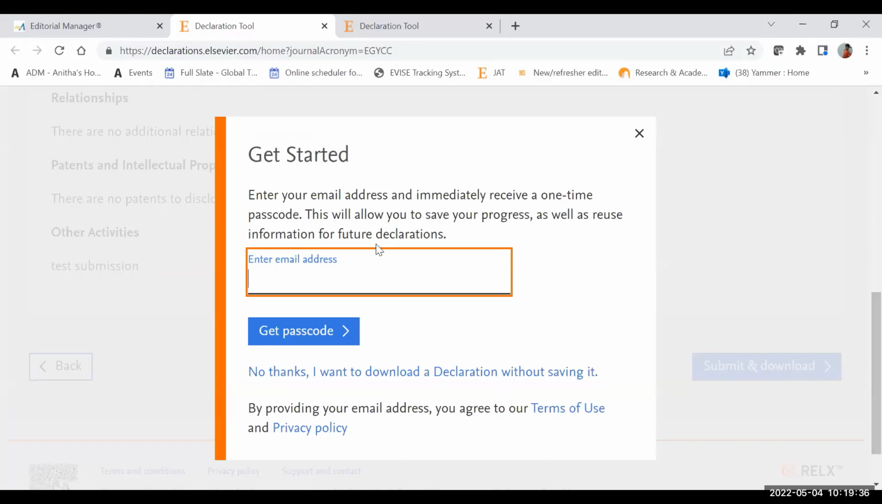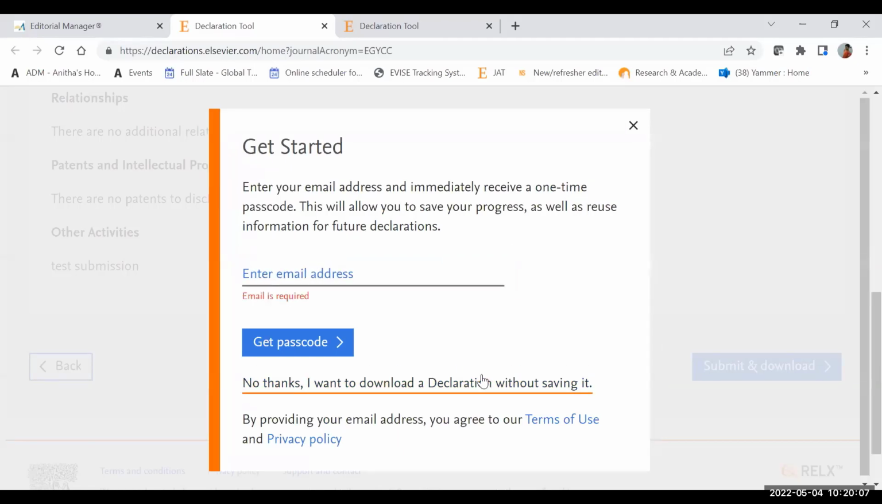You will be offered the option to enter your email address to save your declaration statement. You will receive the same prompt if you wish to save your progress at any time while using this tool. If you do this, you'll be prompted to enter a one-time password here, and you can then download your declaration. You can also go back to this tool and download the declaration again for the next 30 days if you use this option. Alternatively, you can click on No thanks, I want to download a declaration without saving it.